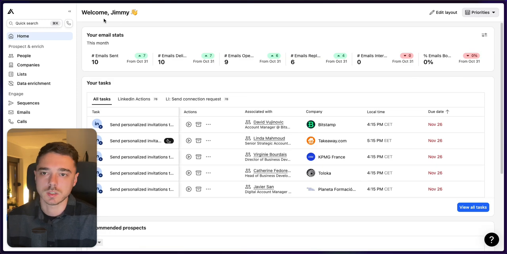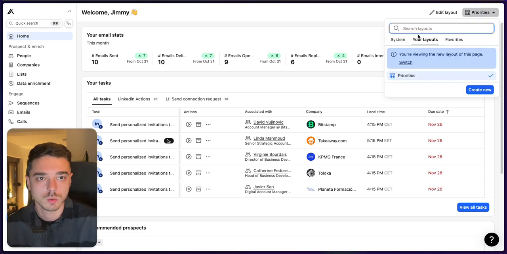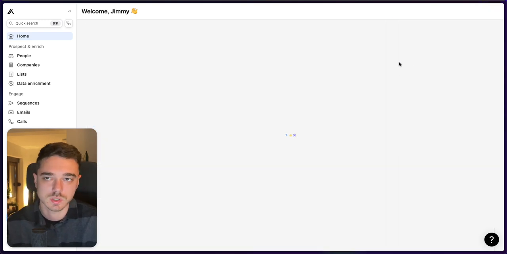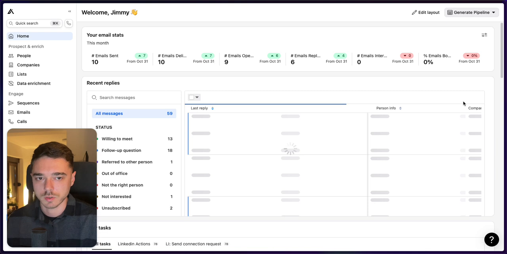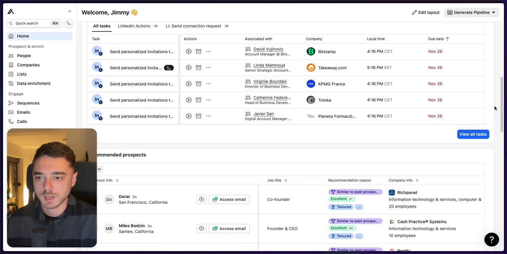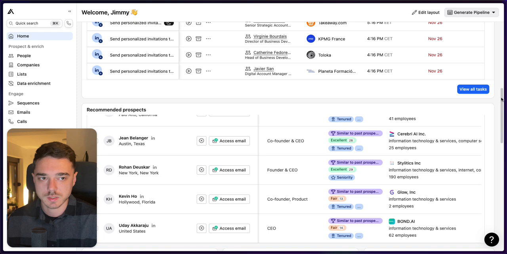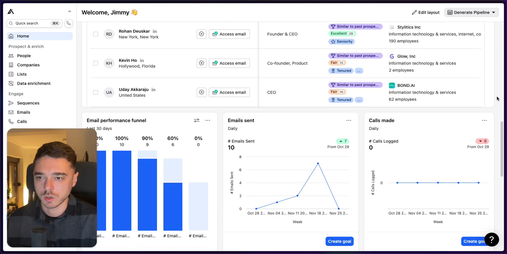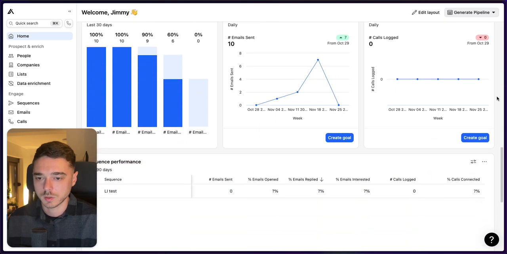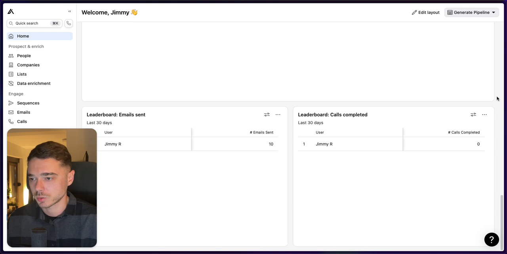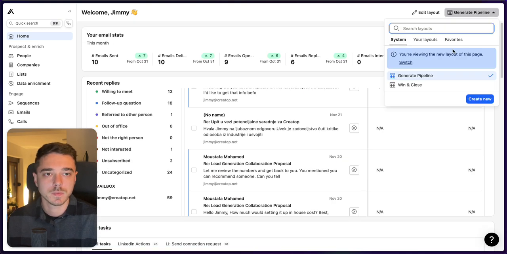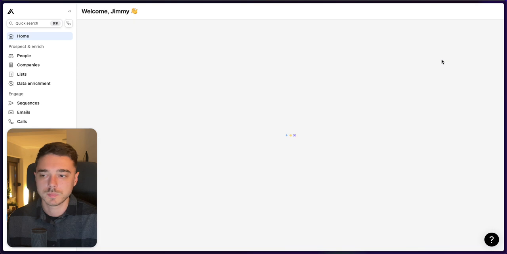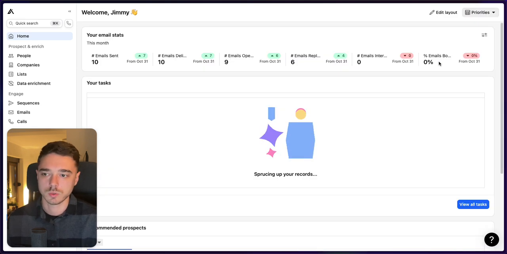And let's talk about the layouts for the homepage. So as I said, this is a custom one that I made. And if you didn't change anything, you probably will see something like this, where you have your emails at the top and your recent conversations, and then your tasks, then your recommended prospects. And after that, you have your email funnel and leaderboards, which is really great for teams that use Apollo together. So let's go back to my layout, and I'll show you how to create a new one.